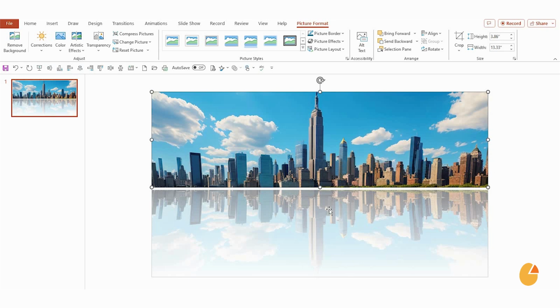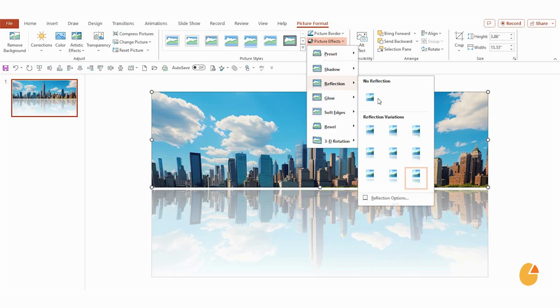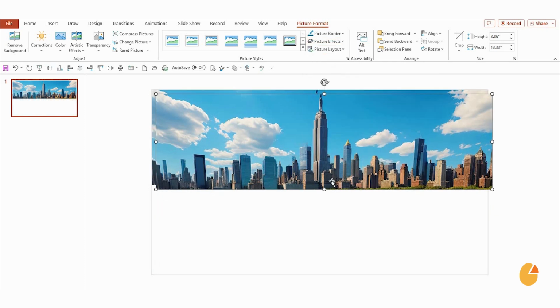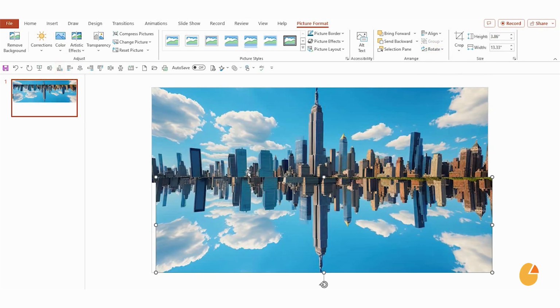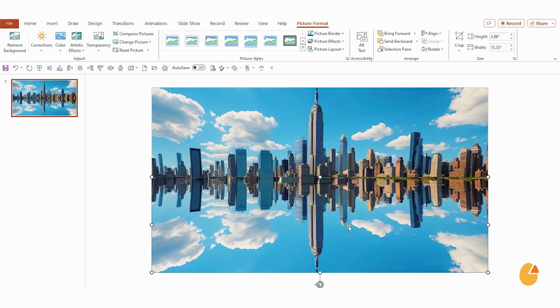But what if you want to create a reflection effect from scratch? Here's how you can do it. First, remove the existing reflection. Now, select your image and duplicate it. Then, go to the Rotate option and choose Flip Vertical. This will turn the image upside down. Move it to the bottom of your original image to position your new reflection.